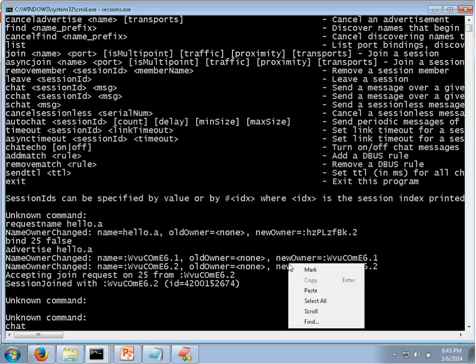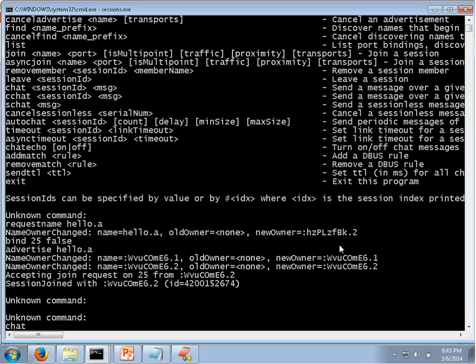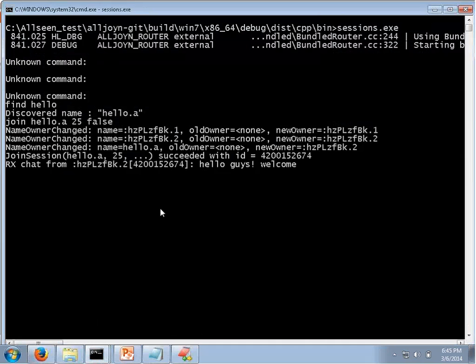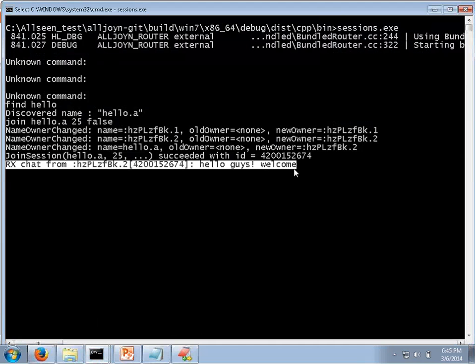So at this point, I'm going to send an AllJoyn signal as a chat message using this session ID. There you go. It sent out a signal message, and if you see, the other side also received the signal in form of a chat, and you can see the message, hello guys, welcome. So this is how we can use sessions app. This is again a very basic app that you can use for any kind of system testing when you want to do end-to-end testing between devices.